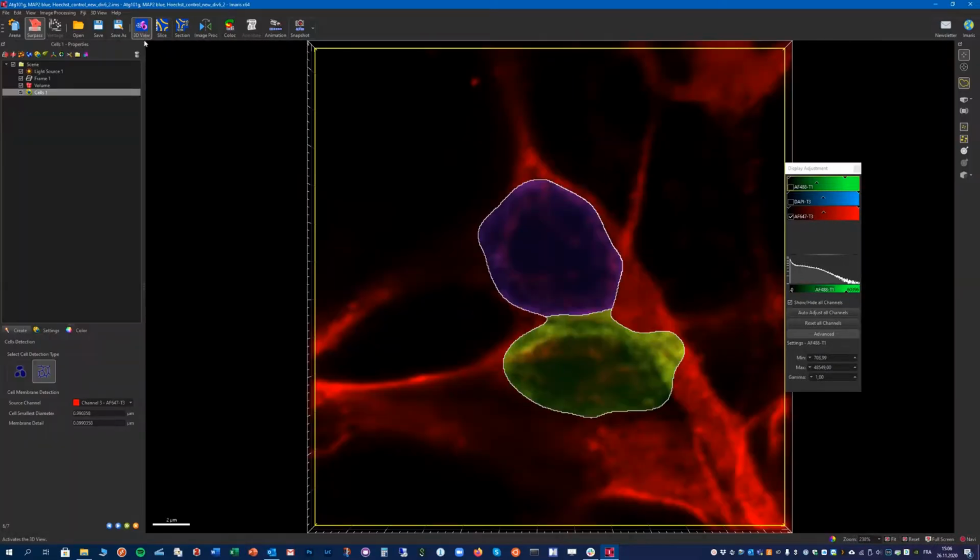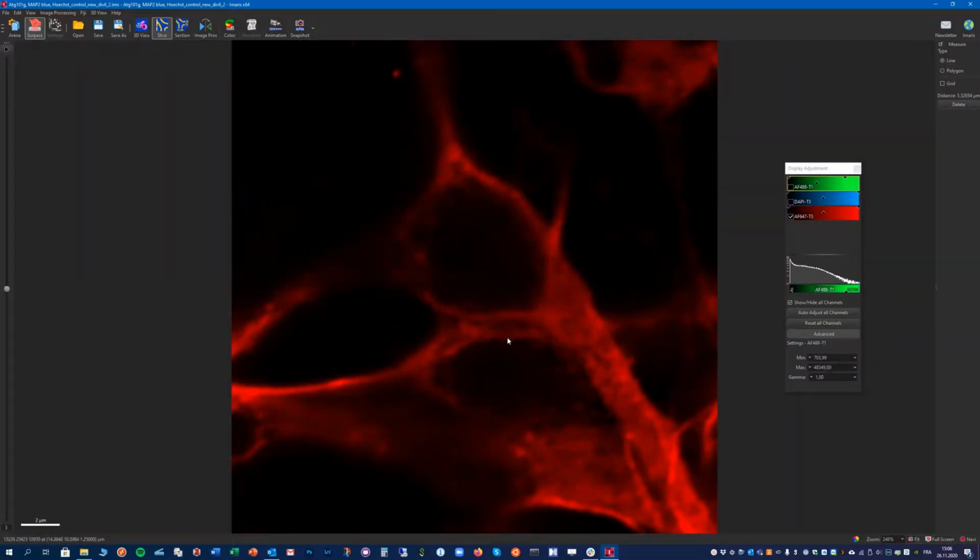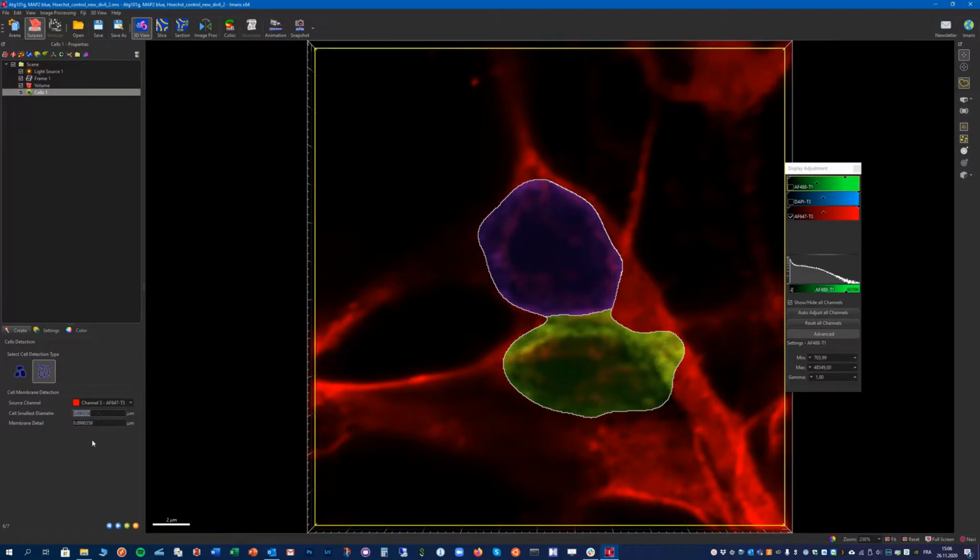And the system asks us for cell smallest diameter and membrane detail. So the smallest diameter will be something like this here. So 4 micron, because the cell will be this dark area here. And the cell detail is actually the thickness of the membrane, so 0.5, something like this. So let's go back here. So 5 micron and 0.5.